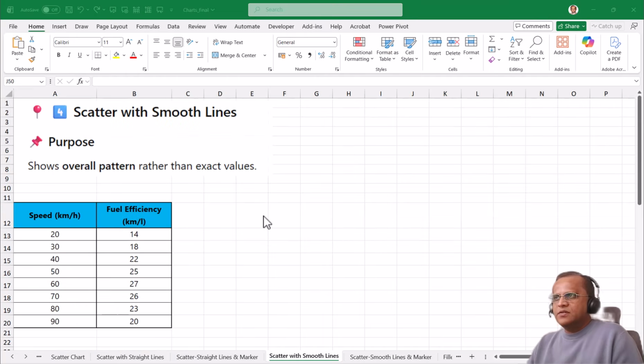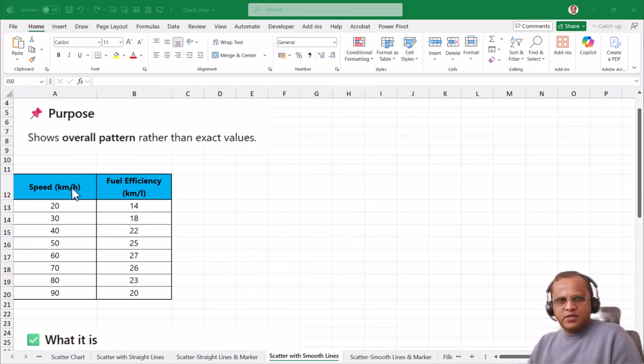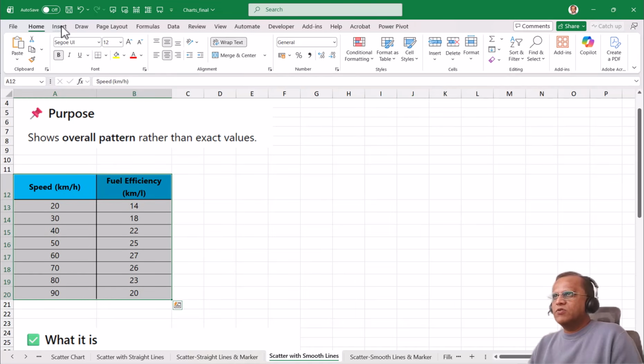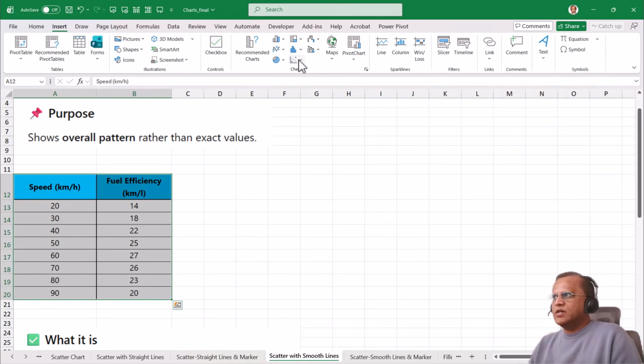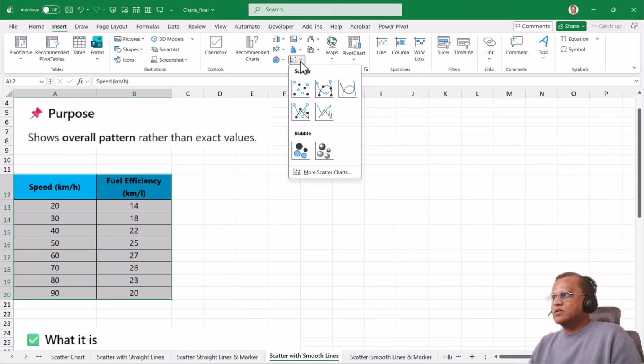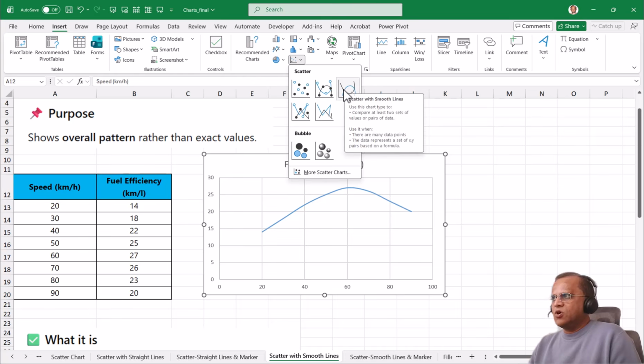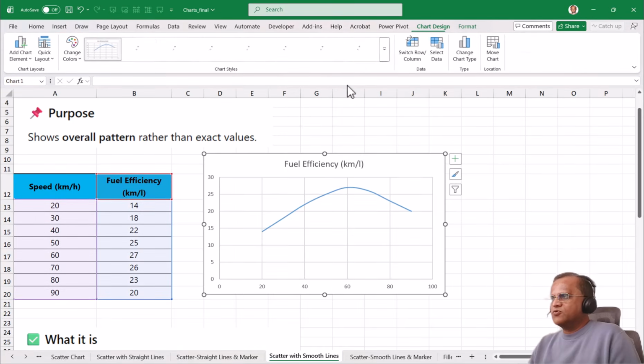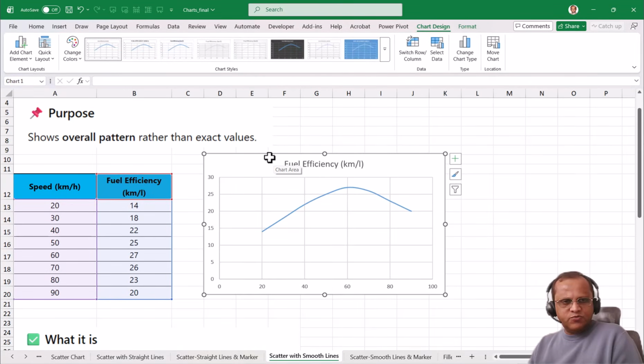Now let us create the scatter chart with smooth lines. Here we have the data, that is the speed, which is available in kilometers per hour, and we also have the fuel efficiency, which is in kilometers per liter. So let us select this whole data. We go to the Insert tab. In the Insert tab, I click the scatter chart button. In the scatter chart, I now click this option, that is scatter with smooth lines. So I select this option, and now our scatter chart with smooth lines is ready.